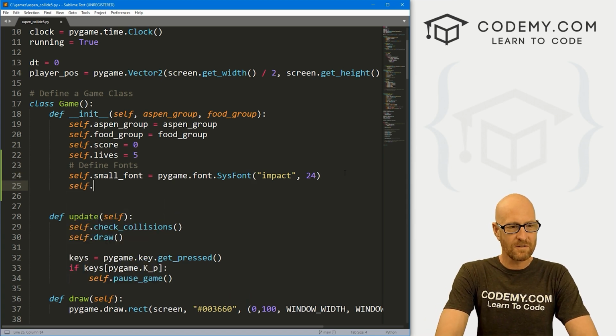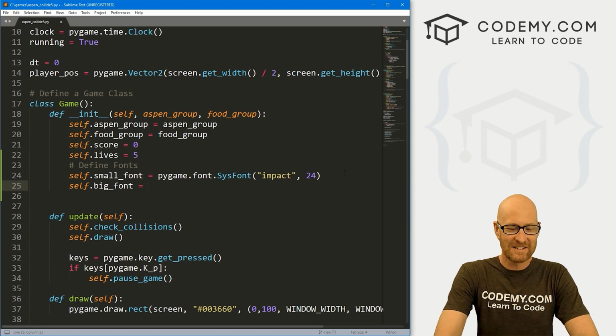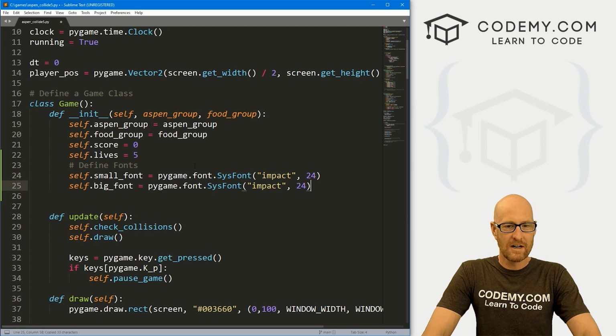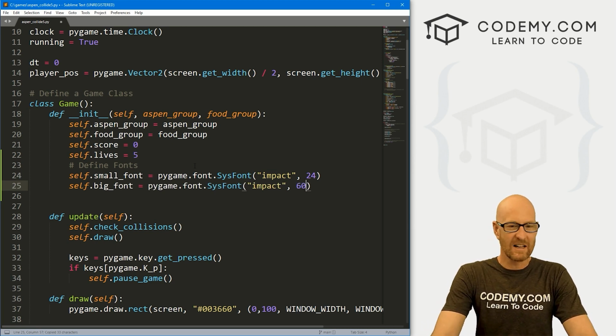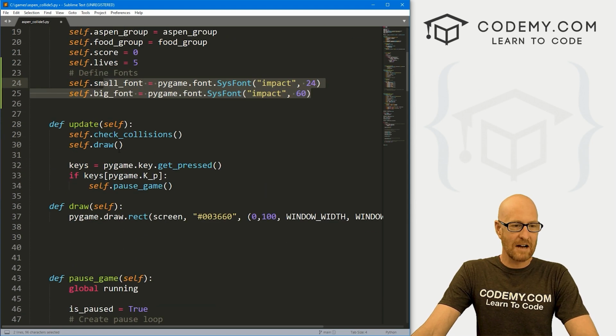So, okay, let's also go self.title_font. Or maybe we should call it big_font. Yeah, let's call it big_font. And this is just going to be the same as this. So I'm just going to copy this whole thing, but instead of size 24, let's make it bigger, like size 60. So we've defined our fonts and now we need to actually create some text.